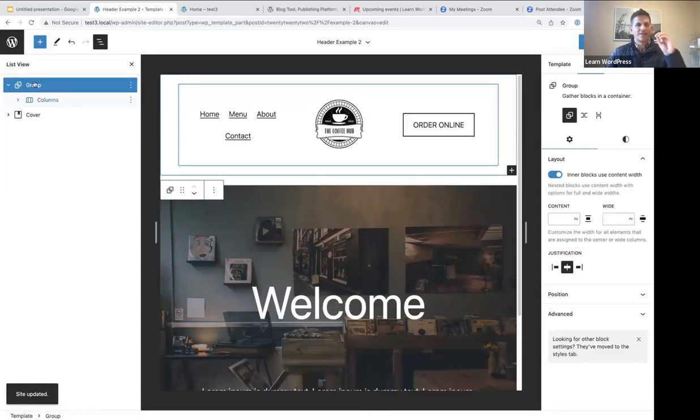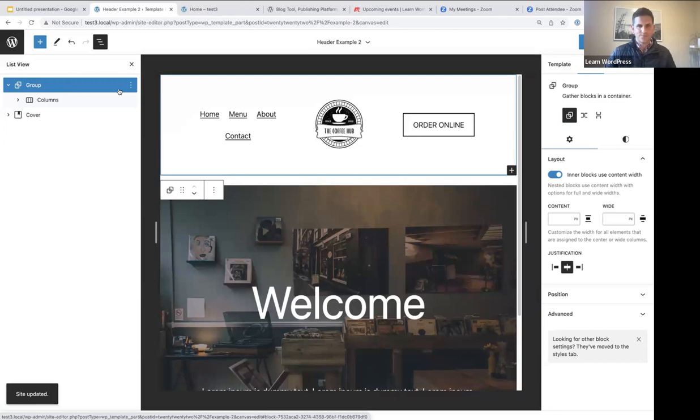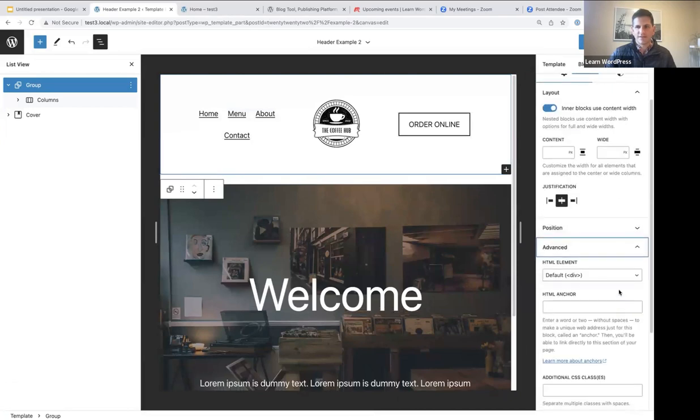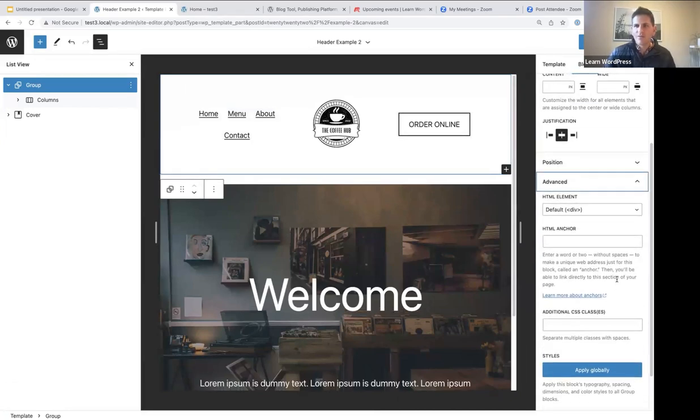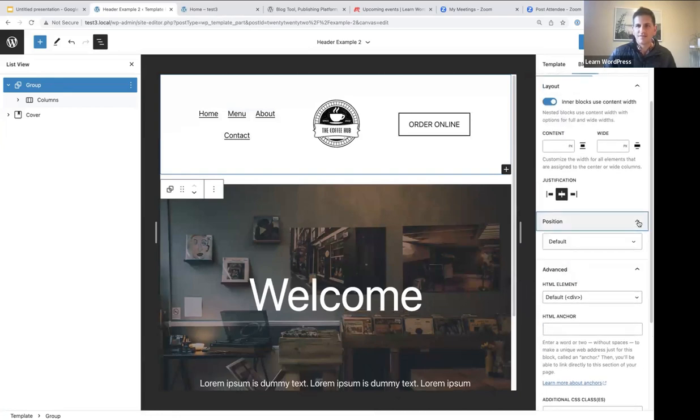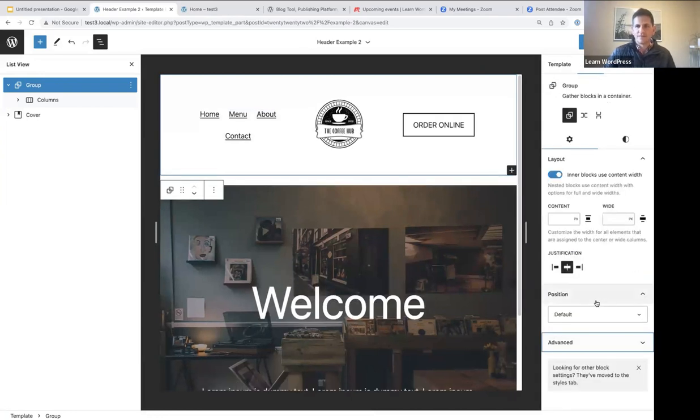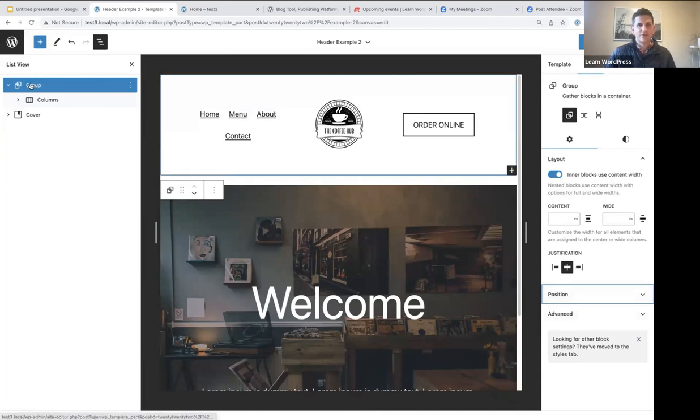Okay, so now that I've selected my group block, I can go to advanced in the sidebar settings. I just want to double check position. Okay, so not advanced, position. So again, let me just do that. So you select the group block, now that you've wrapped your header into a group block.